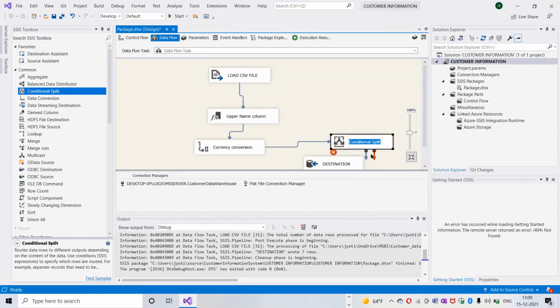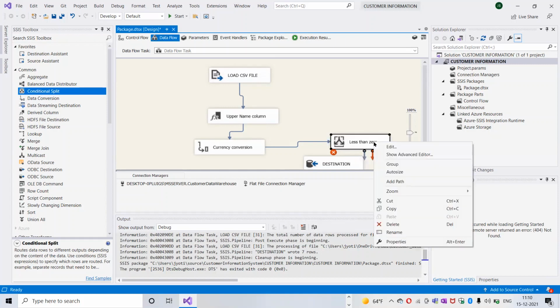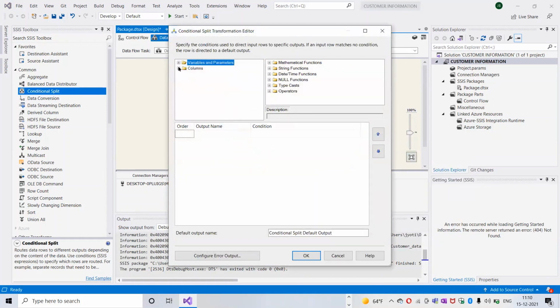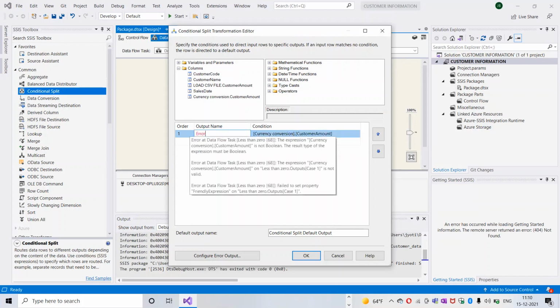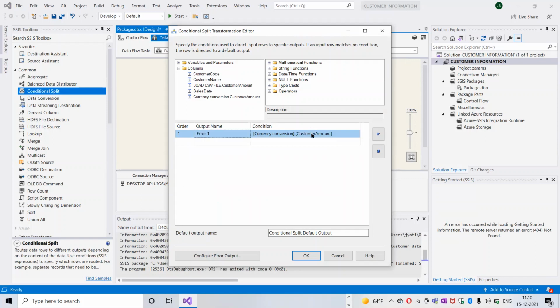And then let me rename it as less than 0. So I'm saying the currency less than 0. So I'm editing it. These are the columns which have been entered here. So we need to do it with currency conversion. So I'm saying it should go to error 1. What I'm saying, currency conversion.